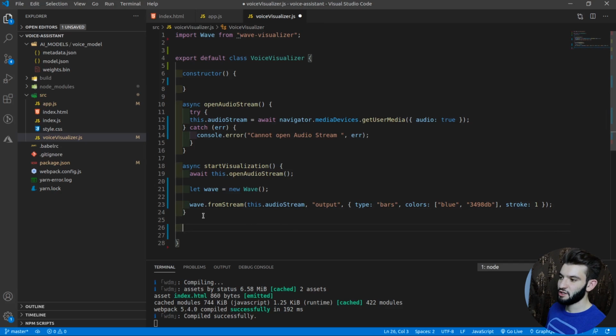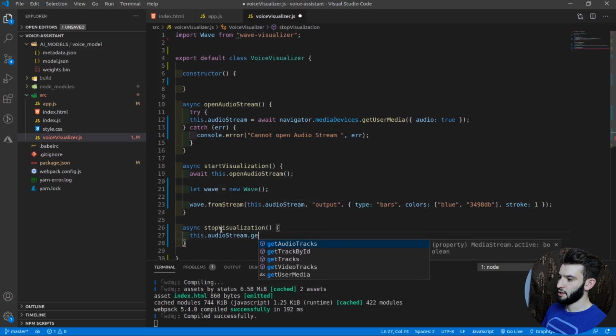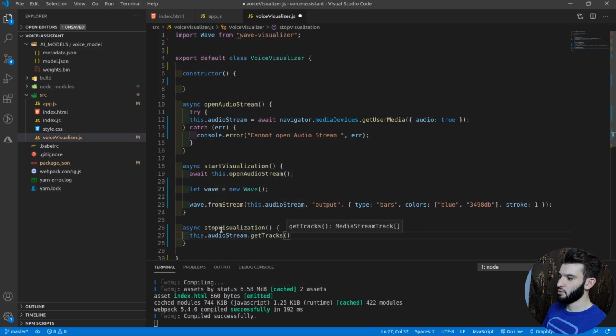Now the other function we need is actually stopping the visualization, because we're going to have a button that allows us to power on and shut down the voice assistant. So we have to allow it to stop visualization once we click this button. So I'm going to do stop visualization, and for this one, all I'm basically going to do is loop through the audio tracks. I'm going to do audio stream get tracks, and this returns a media stream track, and I'm going to go through each track and stop it manually.